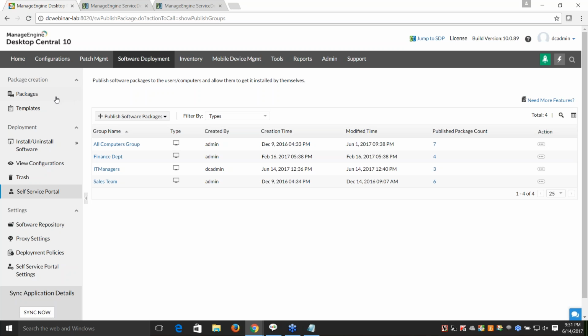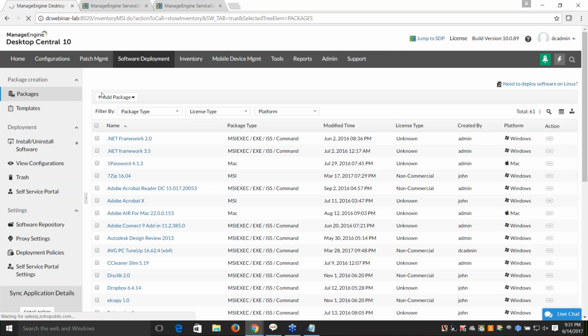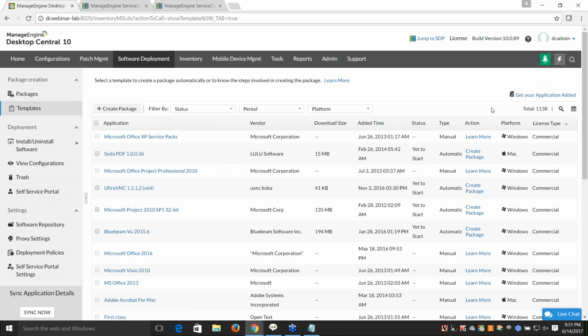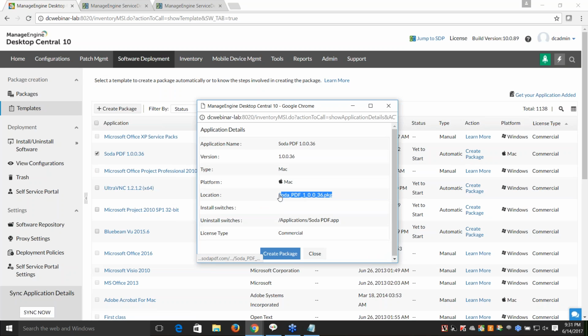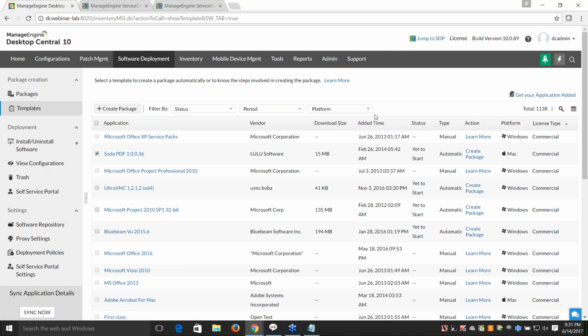So what I will do is I will go to packages, and I will add the package for each of those applications first. And we also have templates with the predefined packages of almost more than 1,000 applications. You can create packages easily from here. The product will download the required binaries and add the packages. So these packages are added with the proper silent install arguments and switches. So this makes your life easier to create packages.